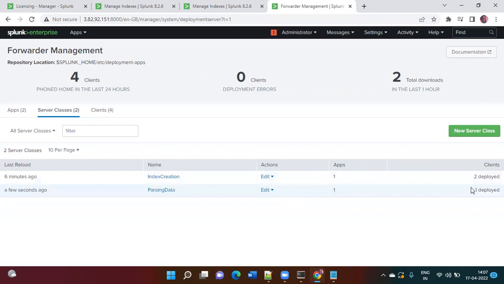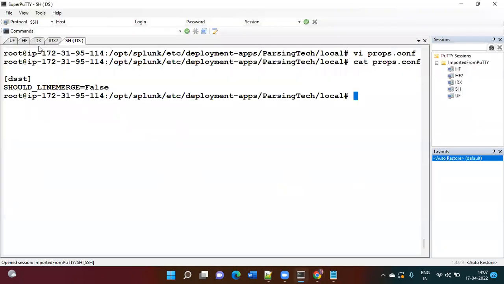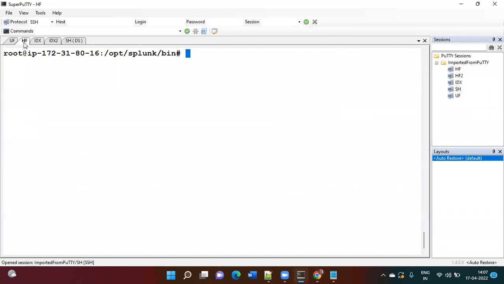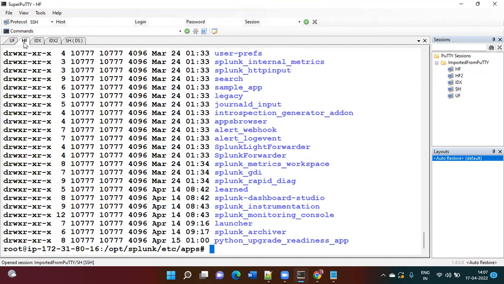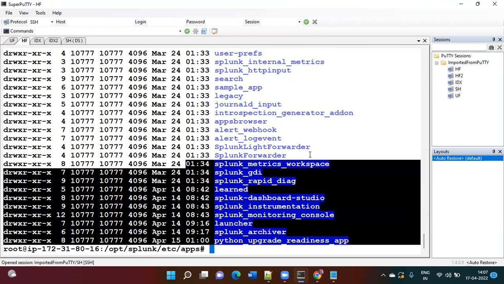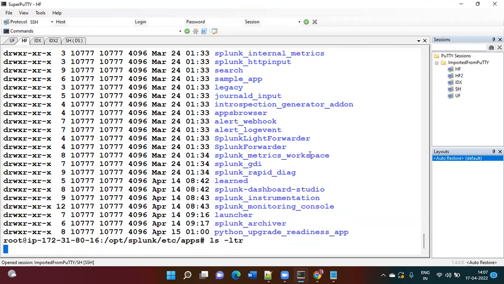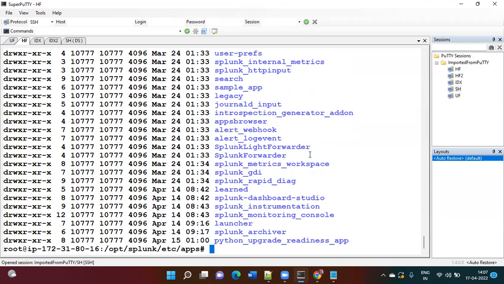Now you see one got deployed, right? I'll hit enter. One got deployed. It's showing here in the parsing tech. How will I verify? I'll go to the heavy forwarder from the backend, right? And I'll go to opt splunk etc apps. Now it has not come yet. It might take some time. It has not come yet. You see, okay. Where is the parsing tech? It takes some time. Don't worry about that.